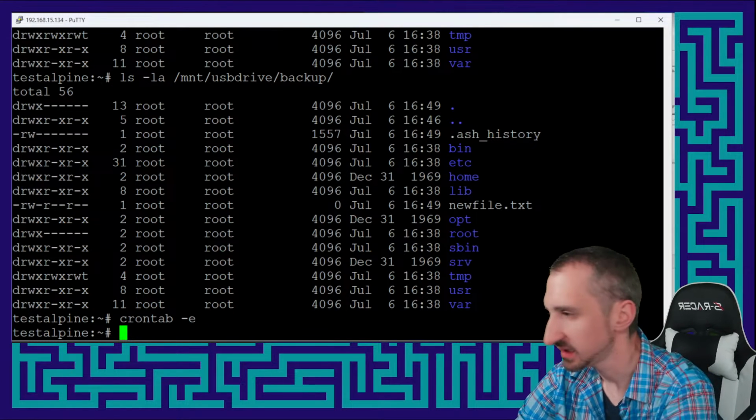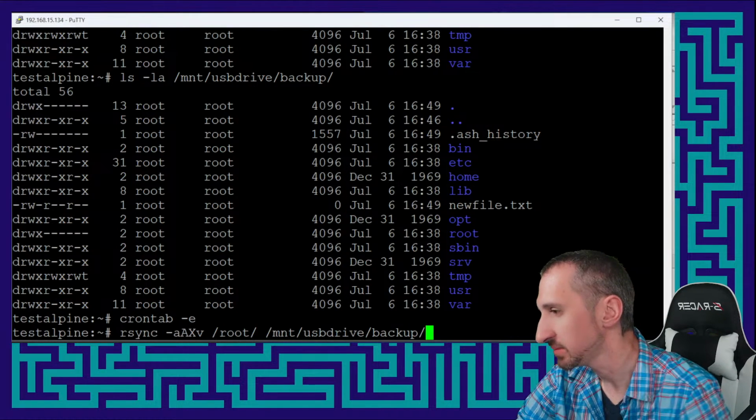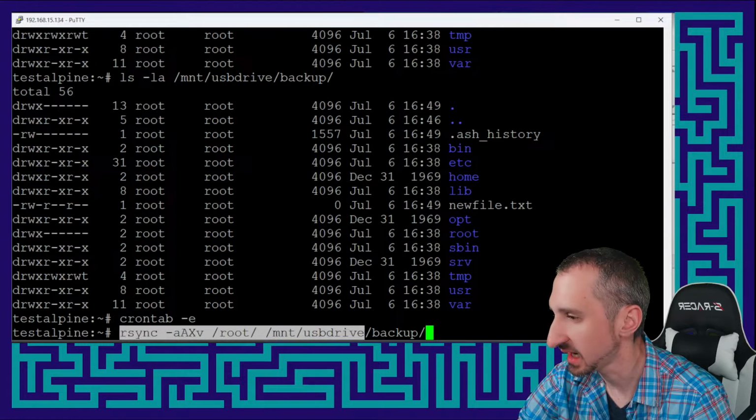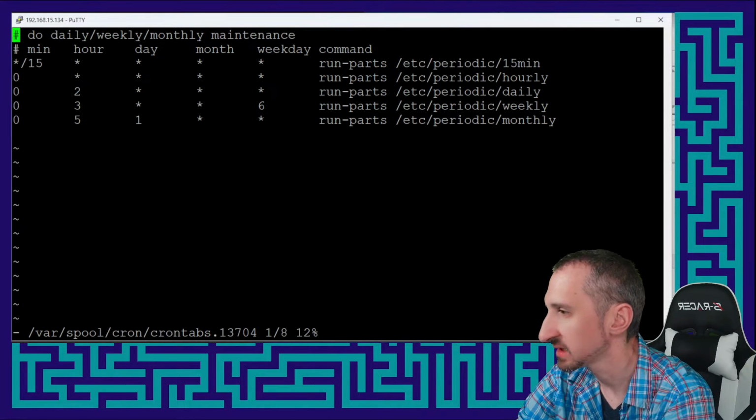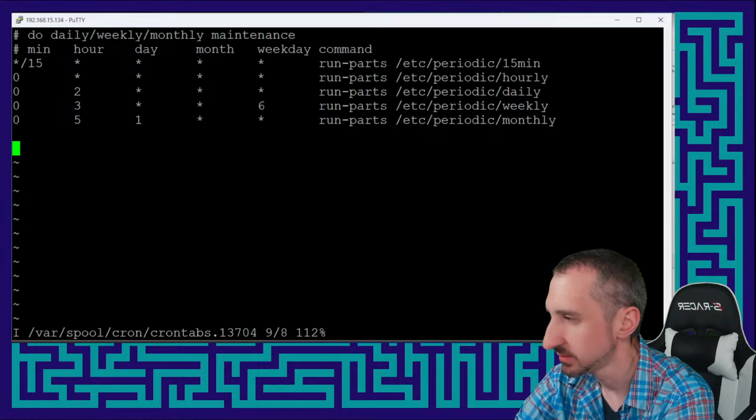And what I'm going to do to make this easy is I'm just going to pull it up in memory. Because this is SSH, I can just highlight it, and it's copied to the clipboard because this is PuTTY. Right, go back into crontab, go down to the bottom.